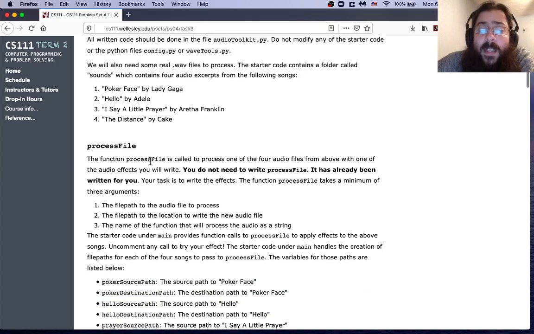So there's a process file function that we have given you. You don't need to write it yourself. It takes one of those audio files and processes it using an audio effect. And your job is to write those audio effects. The process file function takes three arguments: the path to the audio file to process, the path to the location to write the new audio file, and we've given you some testing code with examples of this, and then the name of the function that will process the audio, as a string.